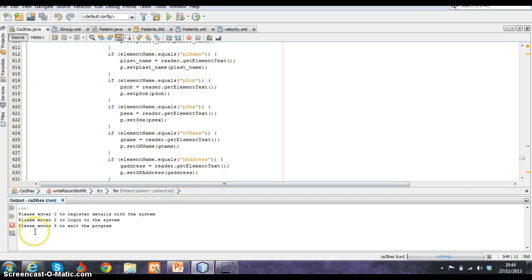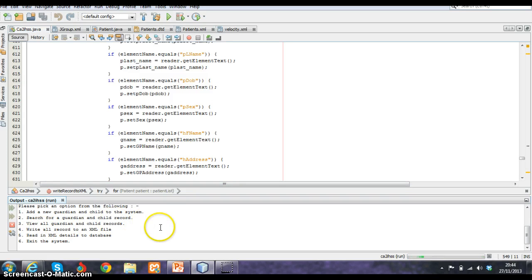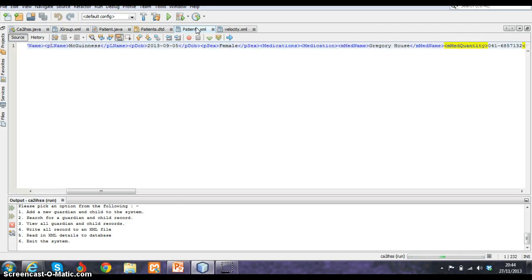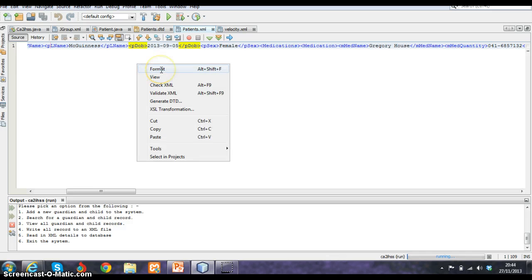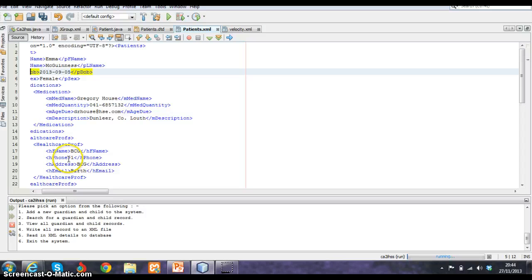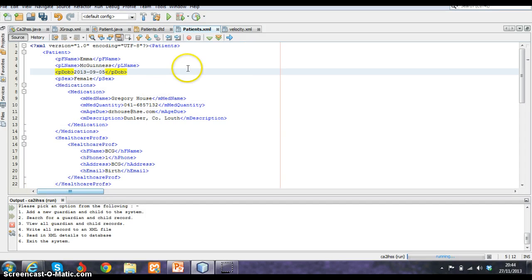So we're just going to log in now, and we're going to write all records to the XML file, so 4, and then I'm just going to come up to the XML file, and there we have it. Right click and format. So we have written to our XML file from our database.